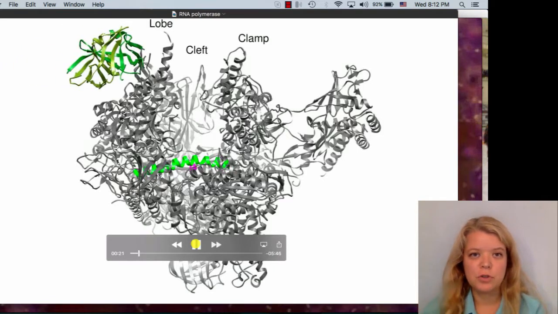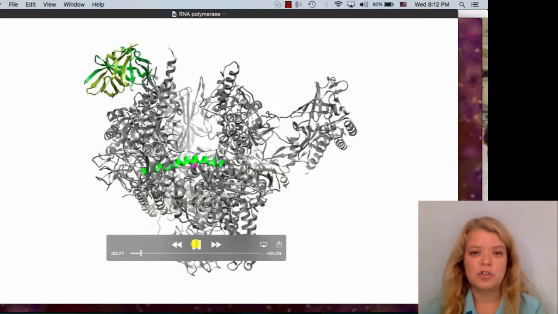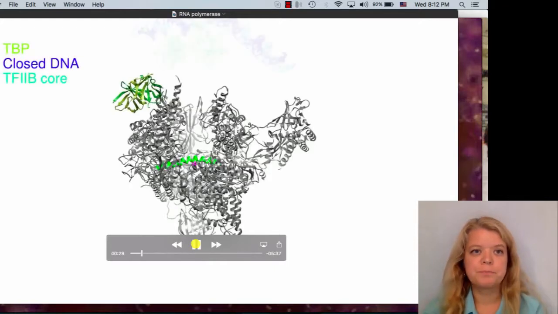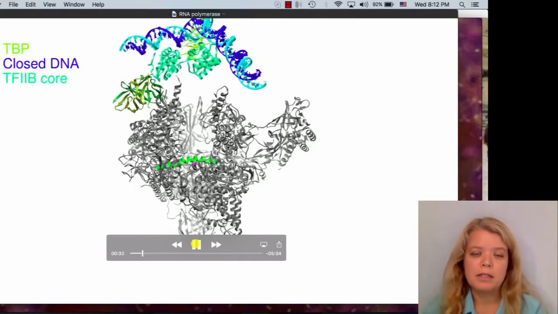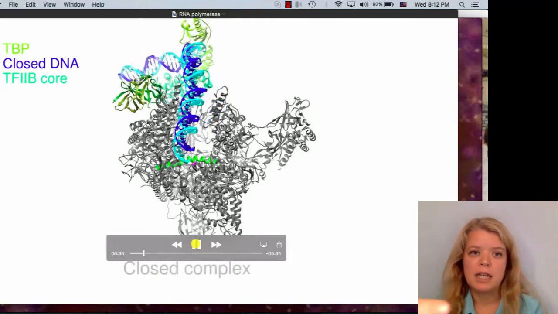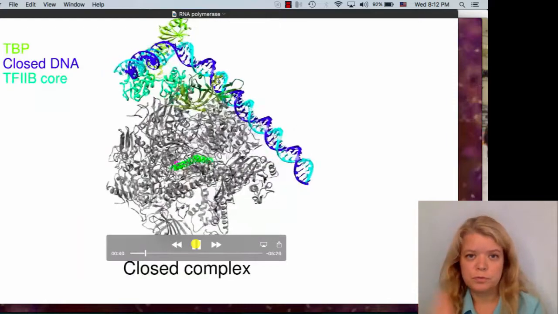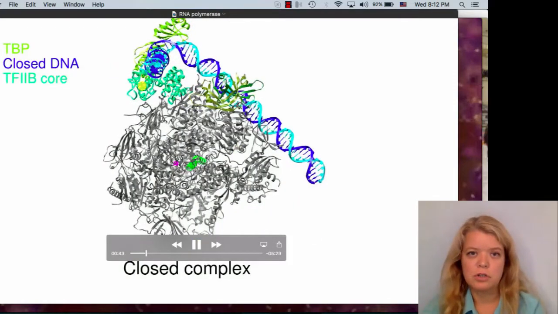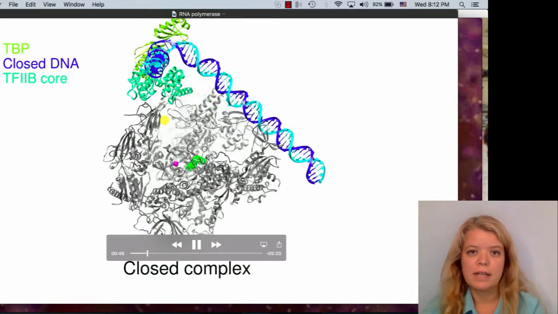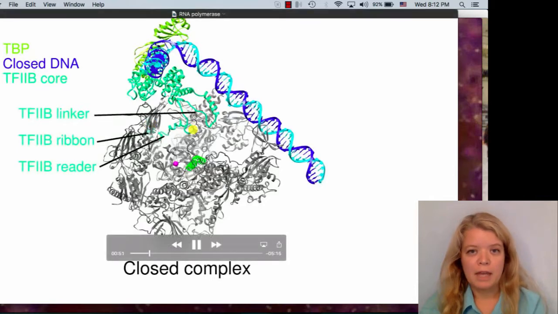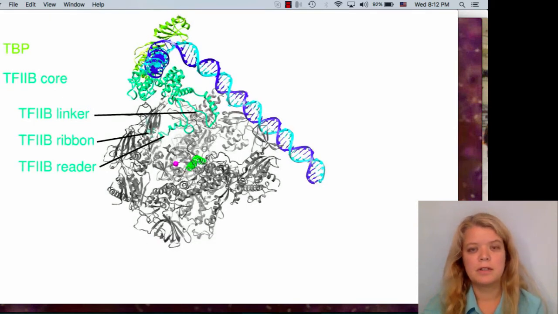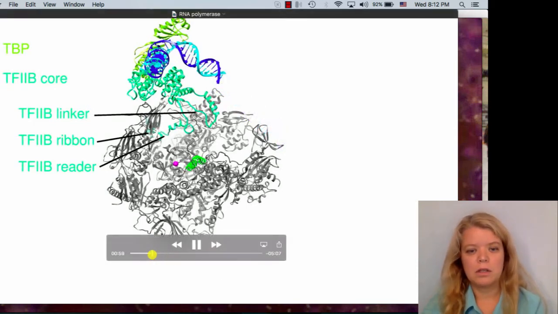So there's TFII, the transcription factor needed for final transcription activation. It's bound. Now we have the TATA binding protein and the closed DNA bind to TFII. You can see there's an association occurring here, and the TFIIB core has bound to the actual RNA polymerase. And then we have various things that shove the template into the clamp. Let's speed up through that.